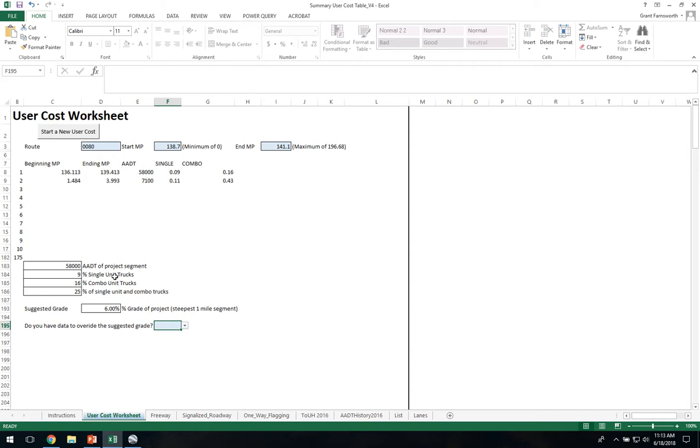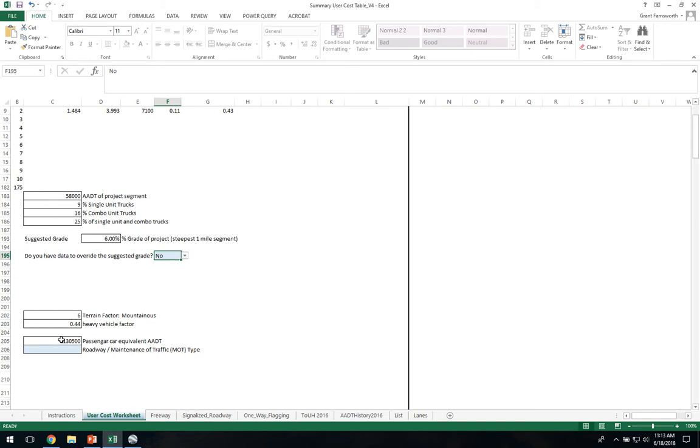It takes from the AADT database the values and also the grades from a lanes database, and if you want to overwrite the elevation or grade of the project, which takes the steepest grade, you can, or you can just accept it and it will give you your passenger car equivalents. Then you select what type of facility it is.